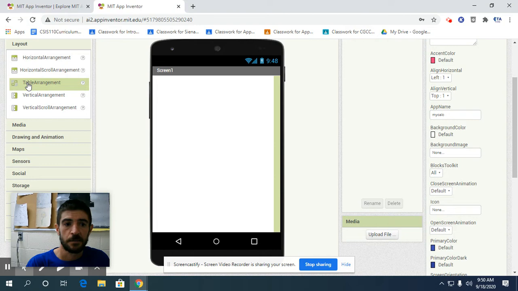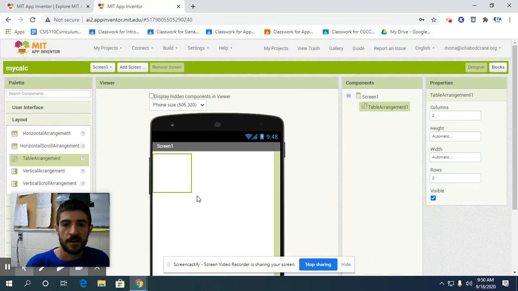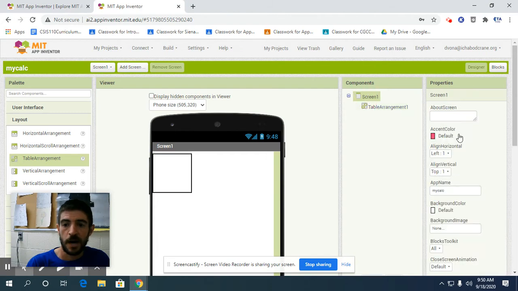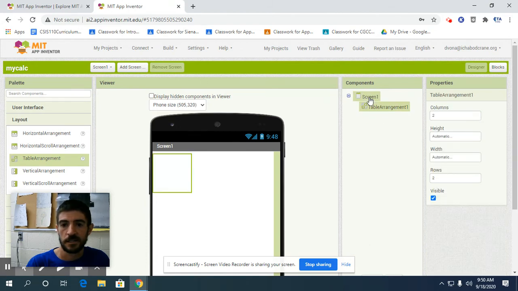So I'm going to click on table arrangement. I'm going to left click and then drag it over into my app. And you'll see this green box pop up. This is my table arrangement. And then you'll also see it listed over here inside of the components. Now, when you have components, if you click on one of these, you're going to see that the properties window over here changes. So these properties refer to whatever component you're currently clicked on.